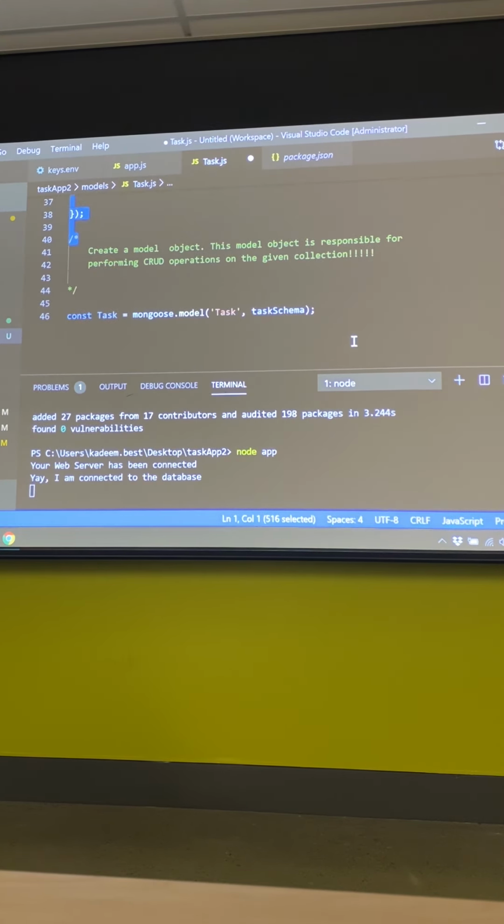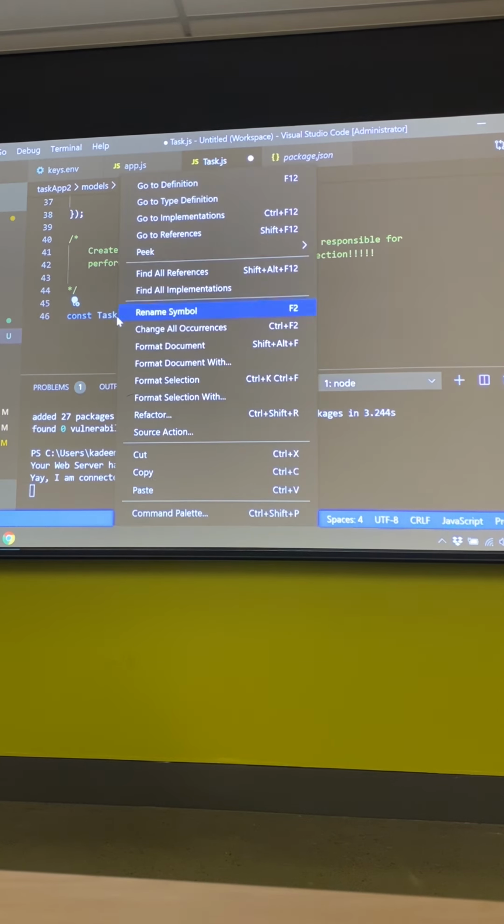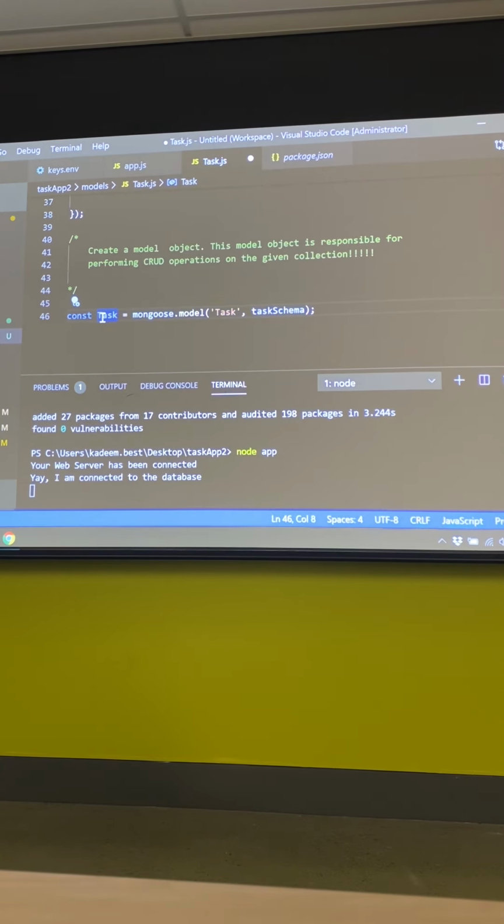Let me ask somebody this last question. One last thing in this file. I want somebody in the back to answer. If I'm saying that this object here, task, is very, very important, without this we can't do anything to the task collection, what do you think the last line of this file is going to be?